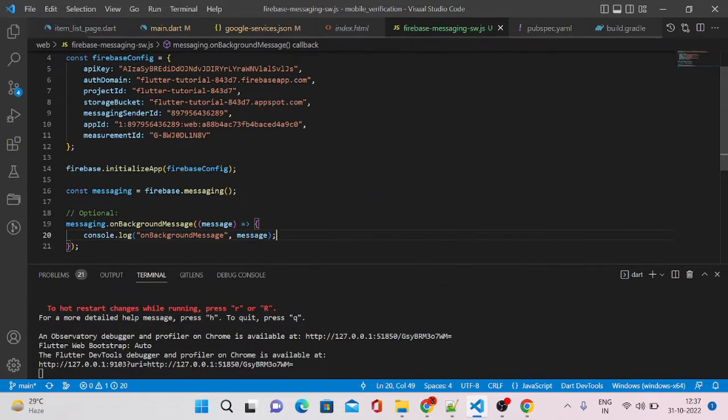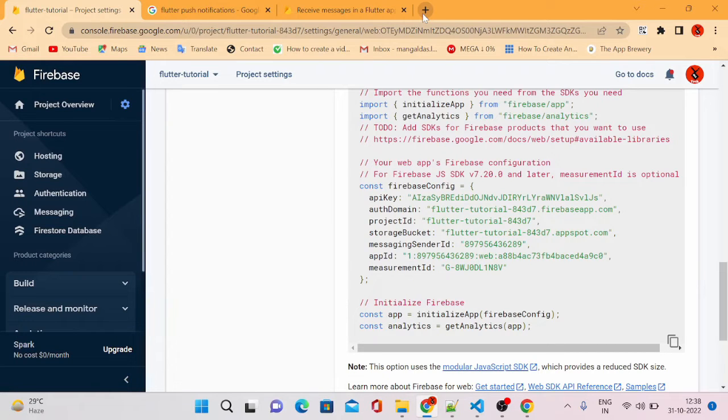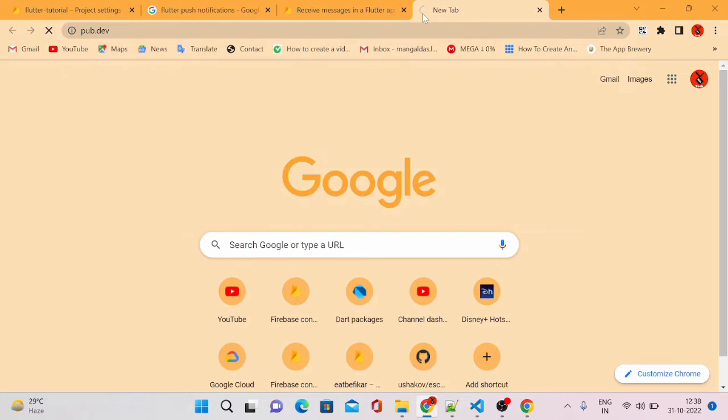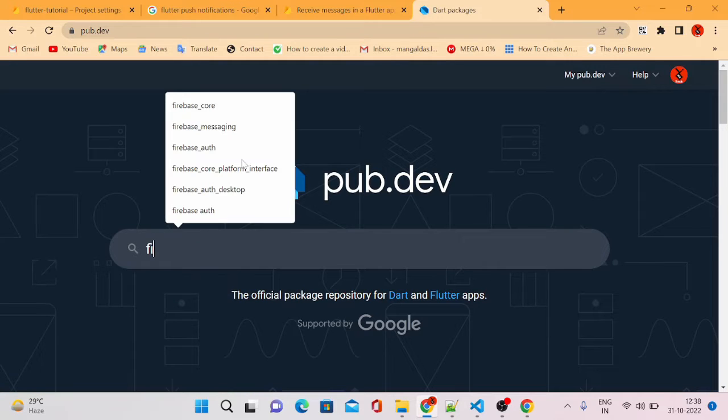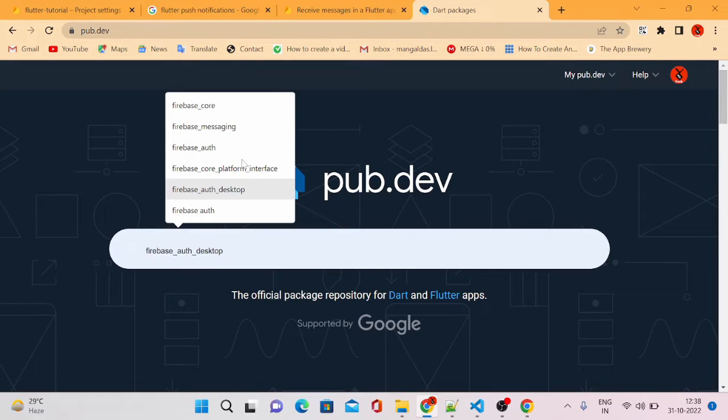And the third step is to add a dependency in our pubspec.yaml file. With that dependency, we will get a few methods to implement in our main.dart file. And the dependency is, just visit pub.dev and type firebase messaging. This one.